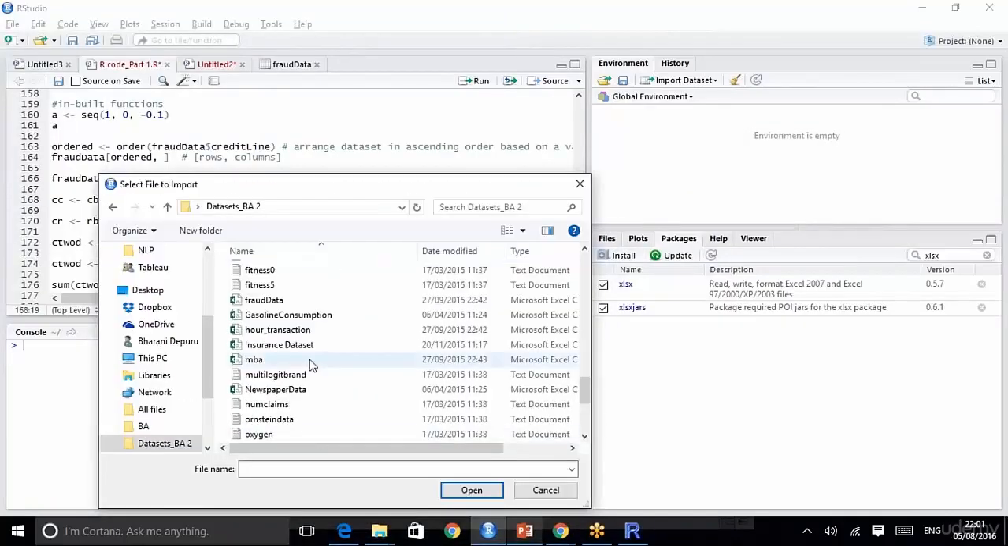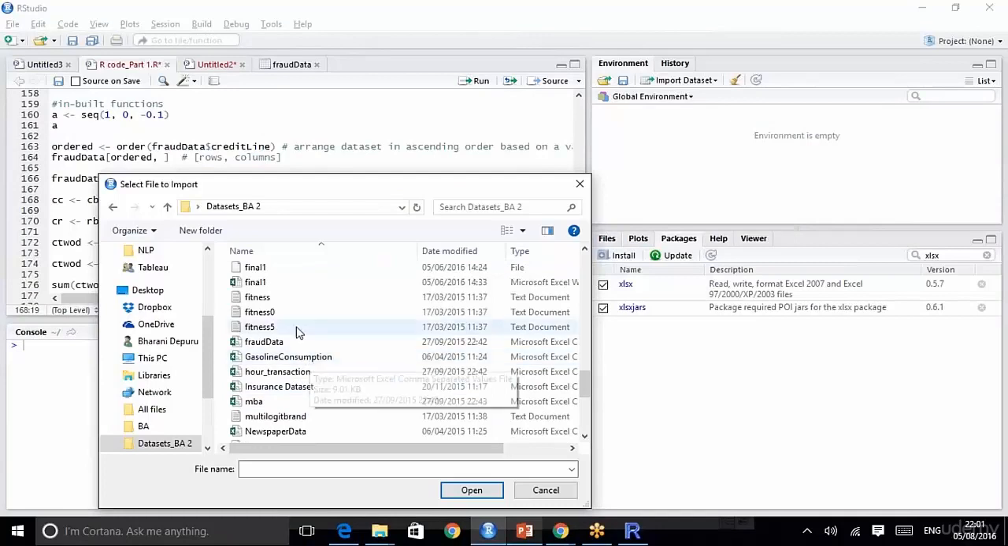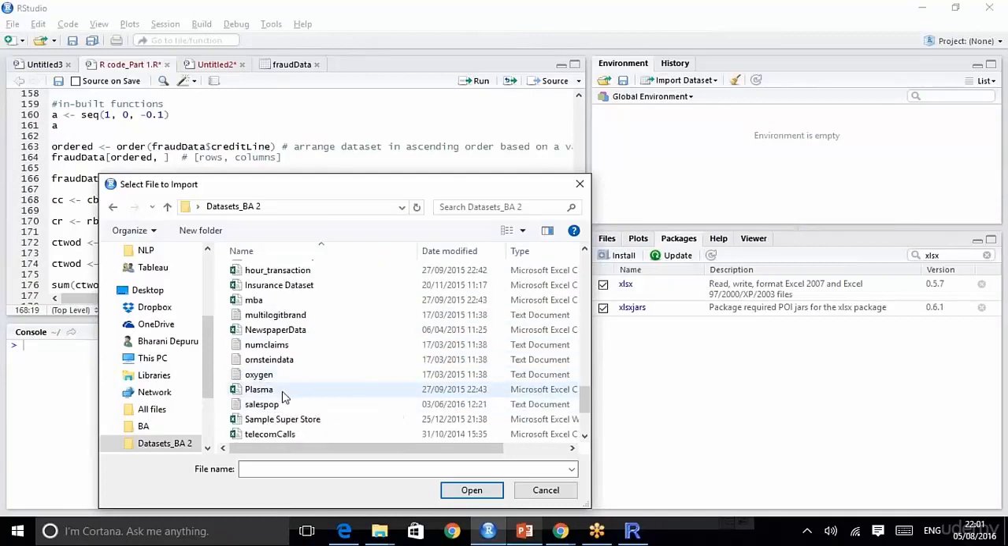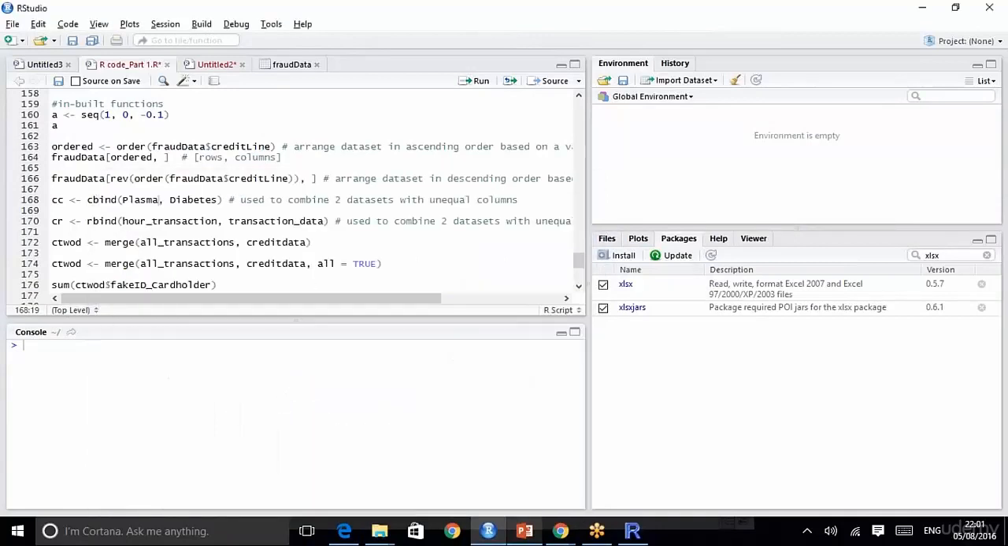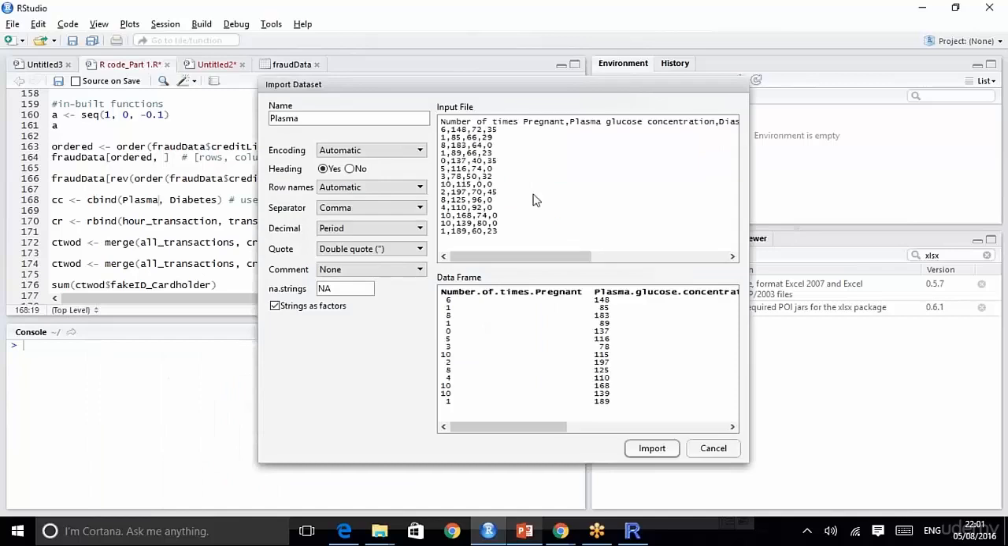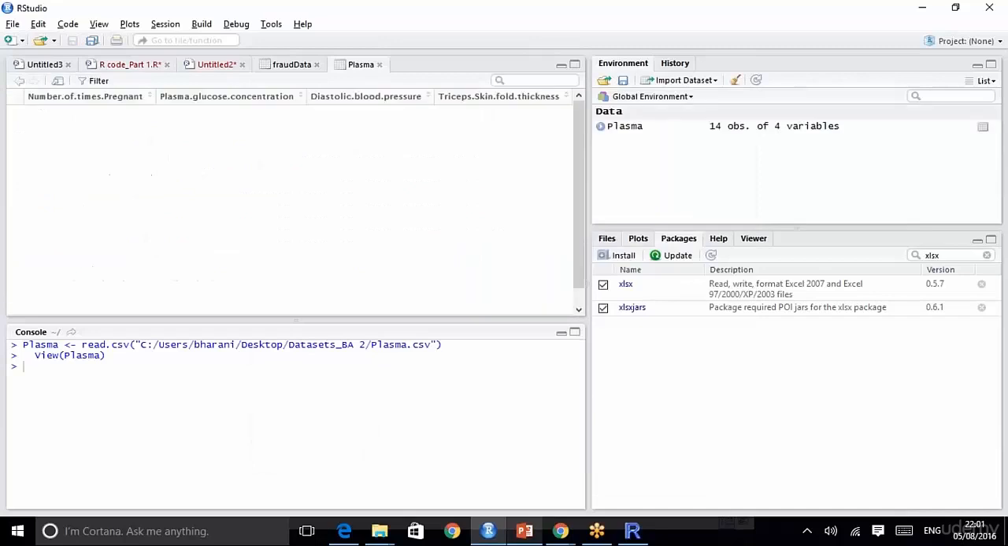Let me select plasma first. Yeah, here we go. So here we have the data plasma. We have these columns in the data. Always we need to double check whether heading information is yes or no. Here it is yes. And the name of the dataset will become the default name. So let me import this.